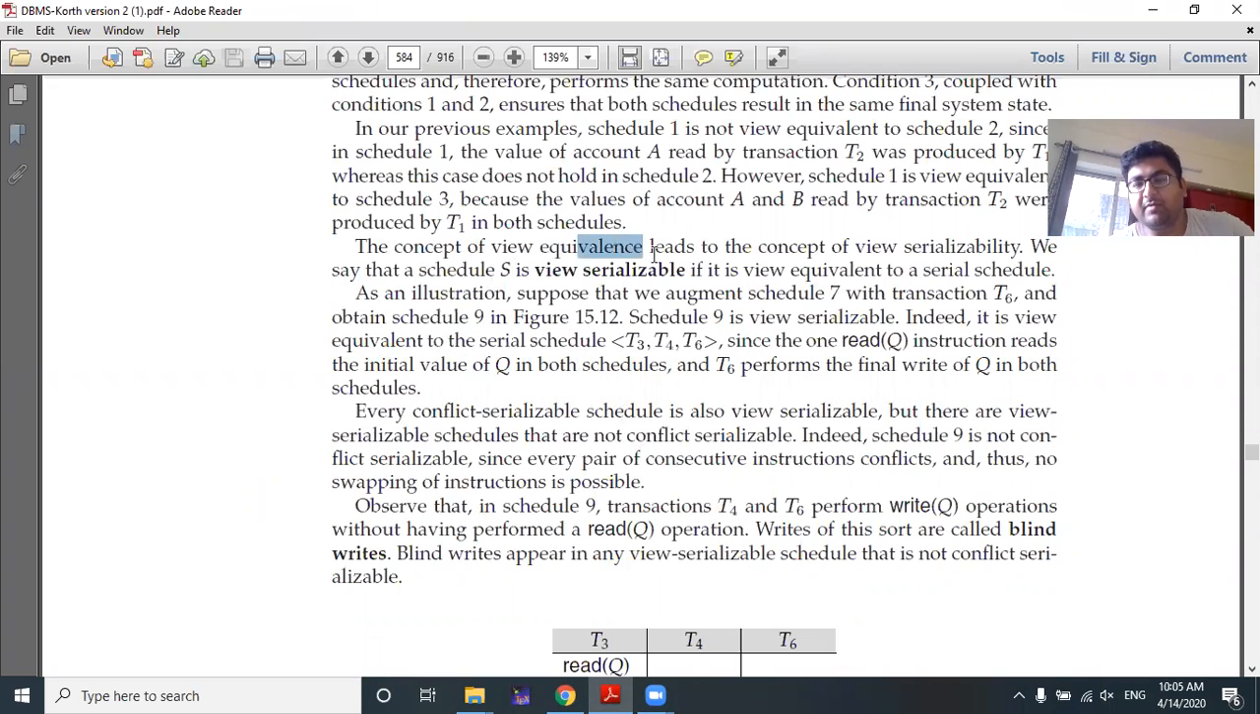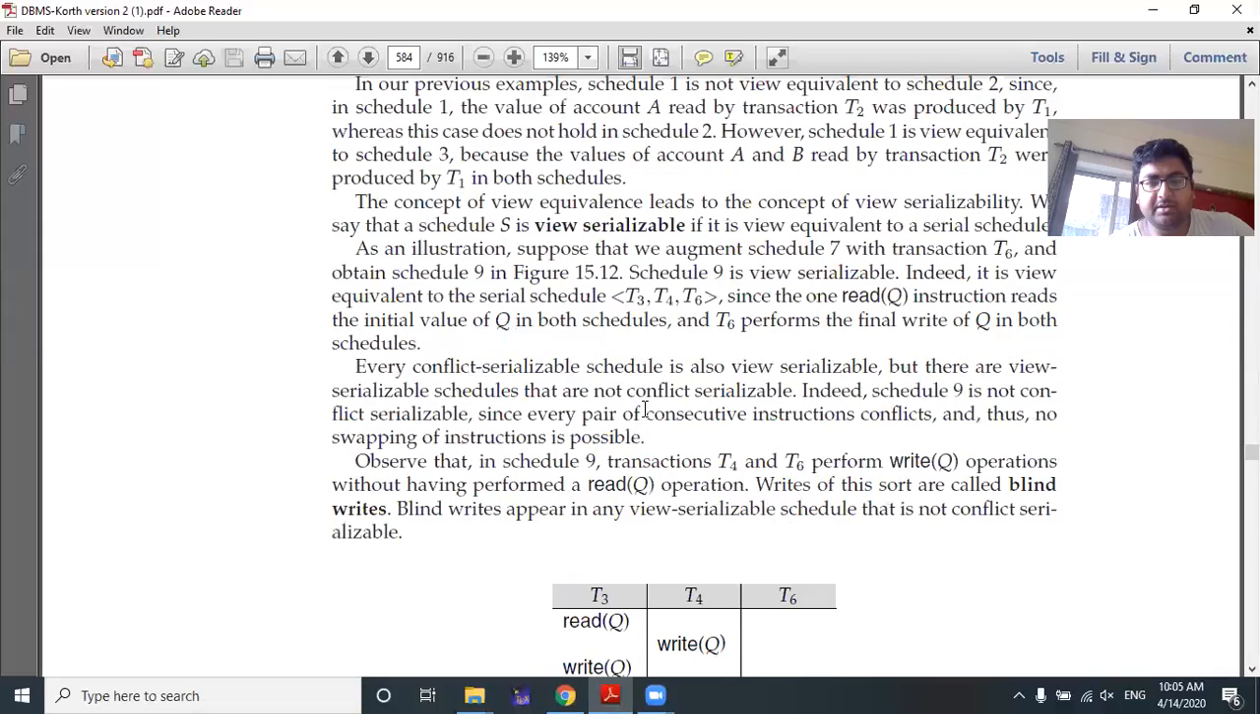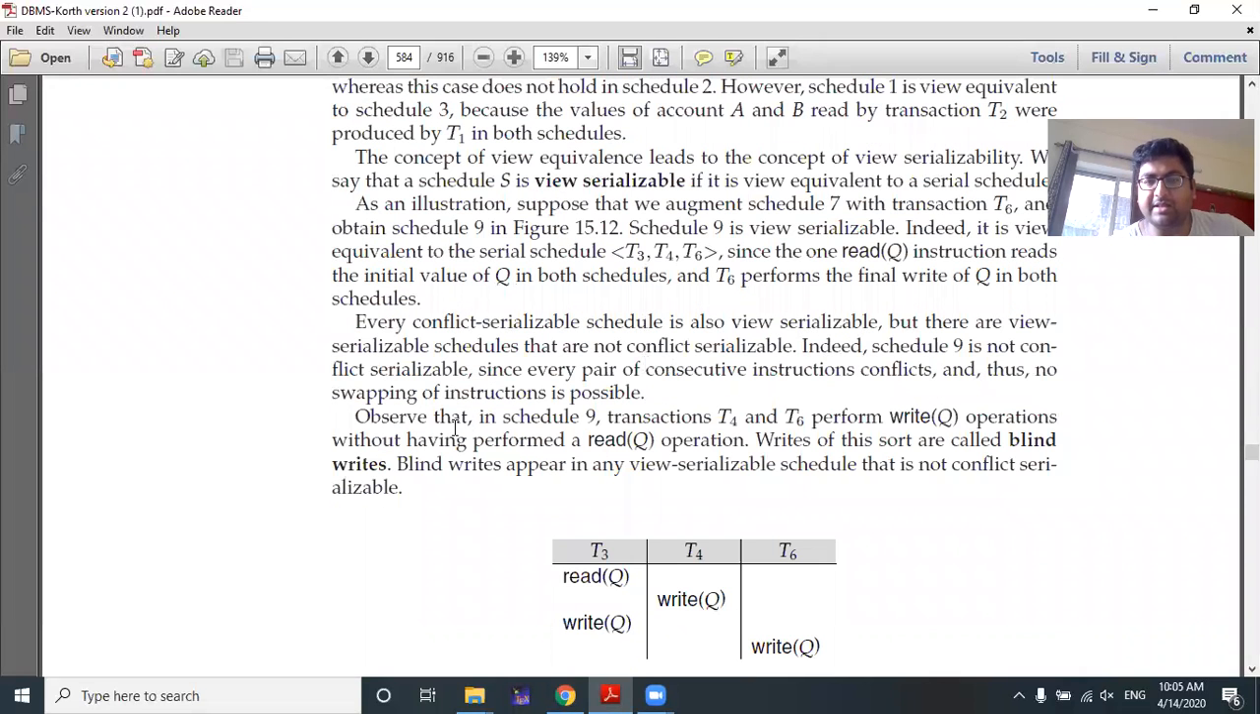Now the concept of view equivalency leads to the concept of view serializability, which I already discussed: a schedule S is view serializable if it is view equivalent to a serial schedule. Now the view equivalency conditions, these three are met. Now we will check some more schedules and their characteristics.